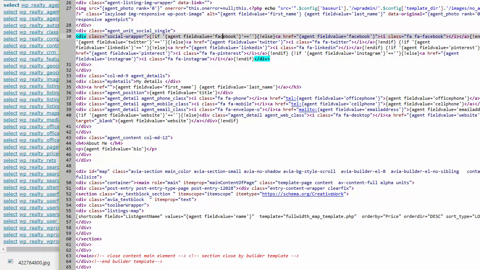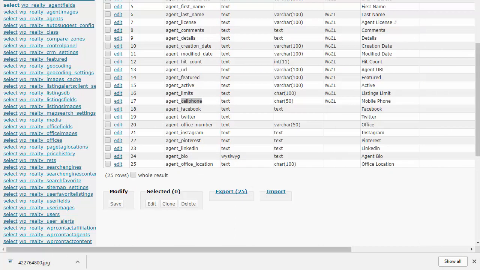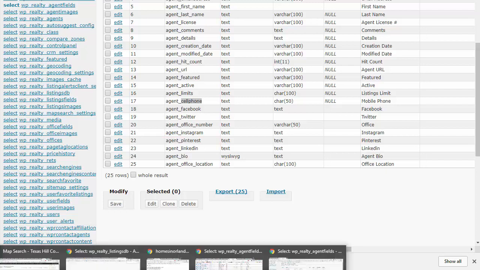Okay, so I hope that explains how to get your CSS, your style sheet, your HTML, and your conditionals all done for your custom agent roster.